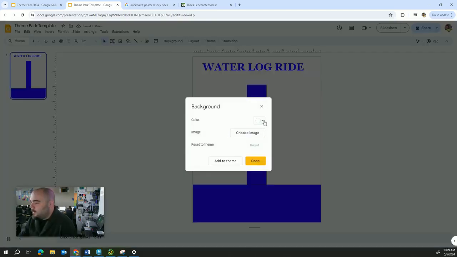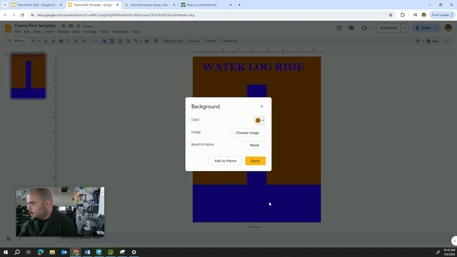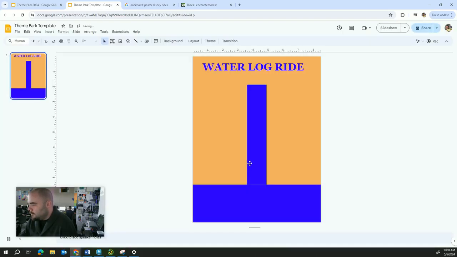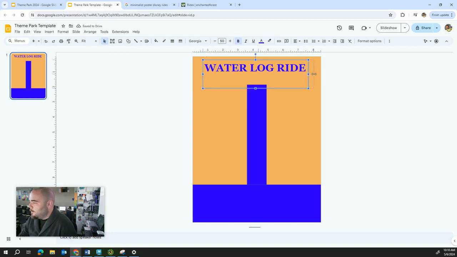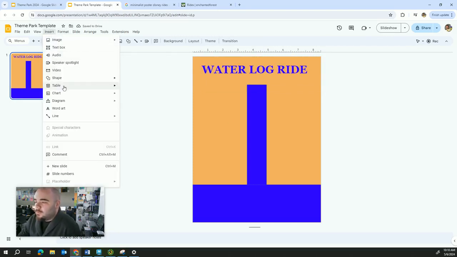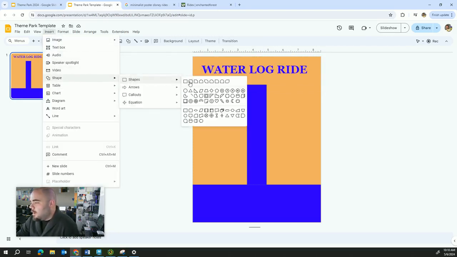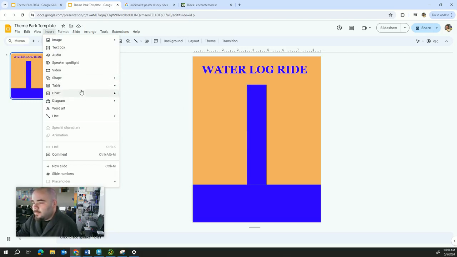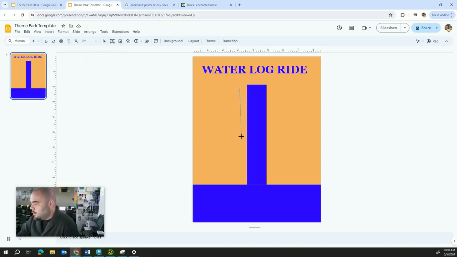And then I'm going to do the background a different color. I'm going to go with orange, a complementary color. Probably should make this a little bit bigger. And then I can either draw. I can go back to insert, go to shape and make a log this way. Or I can go down to line art and go down to polyline, and I can draw my own object.